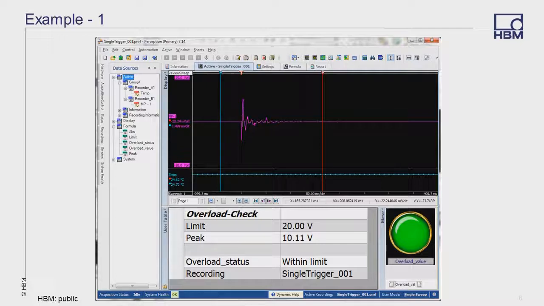The meter that is displayed is configured to be green if the result is within limit and red if the result is an overload. Now what I want to do is open another PNRF file and compare the results to this data.